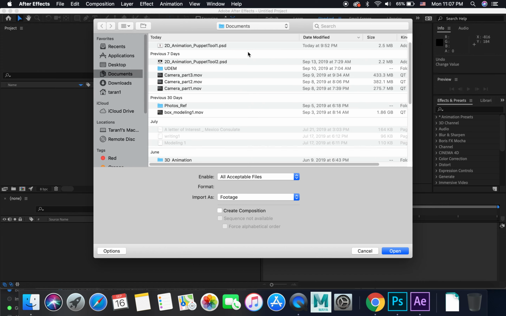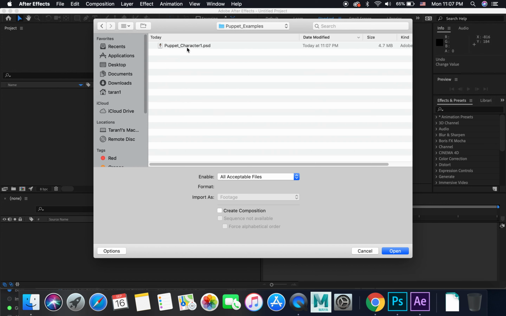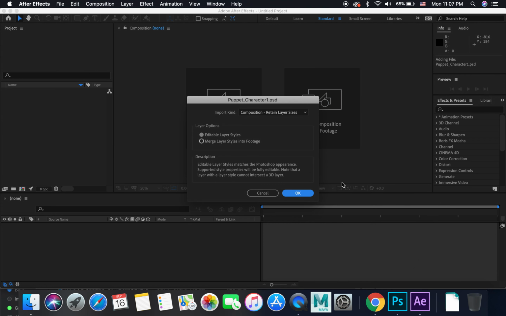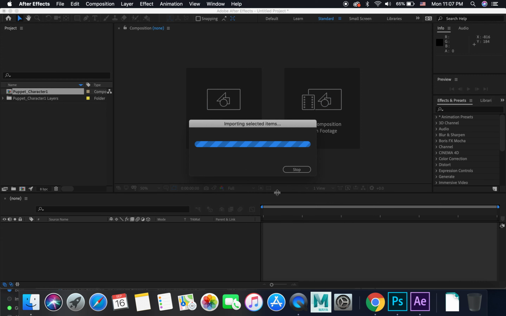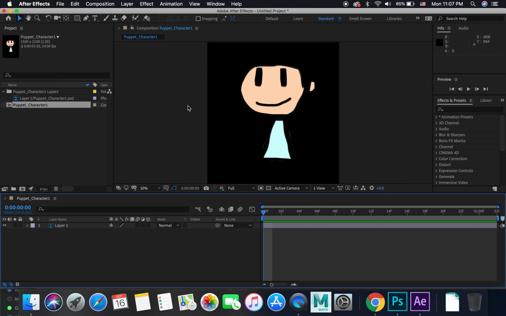I'm going to import that. So Udemy, 2D animation, the examples, and puppet character. And then I'm going to import it as a composition, retain layer sizes, and then just open it, with editable layer styles. So now there is my character.